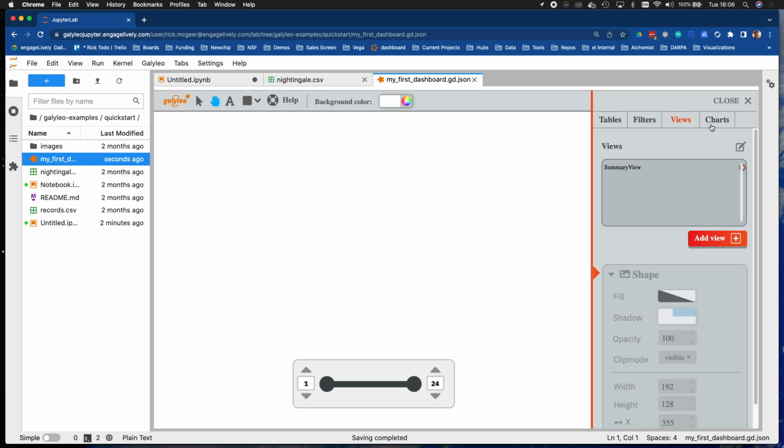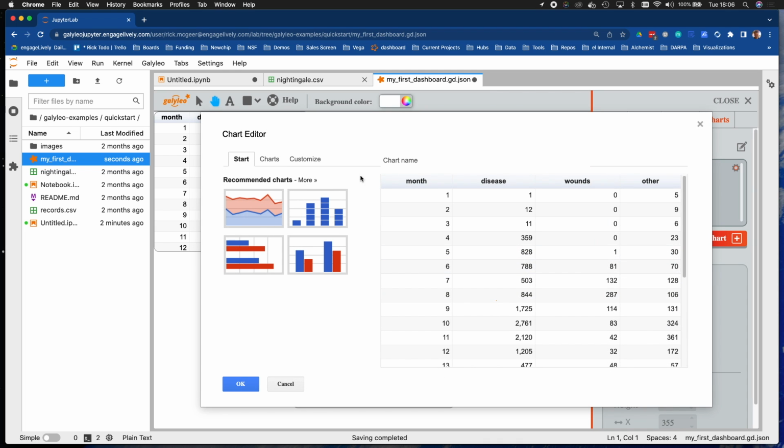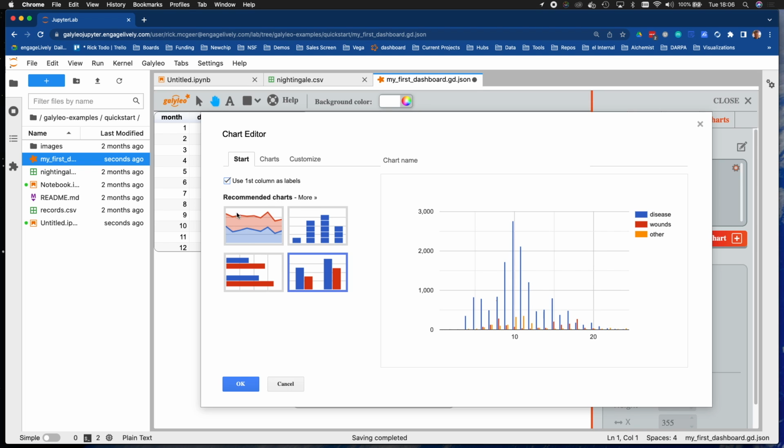And now we use that view as the input to a chart. What this lets us do is have the chart respond to actions of the month zoomer. So we create the chart, say the view we just created is the input, use the chart editor to pick the kind of chart that we want, and style it.